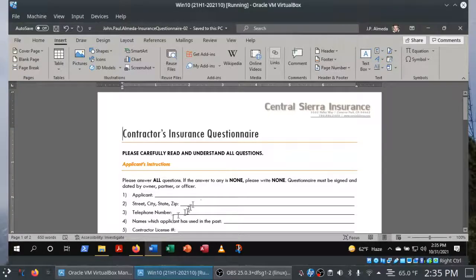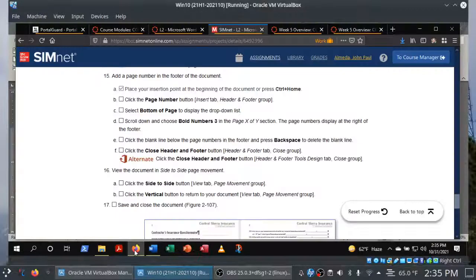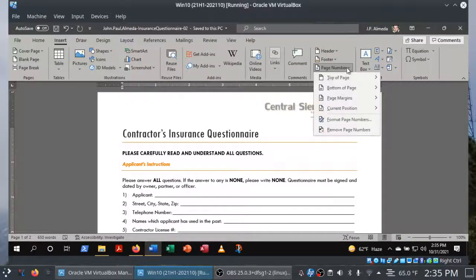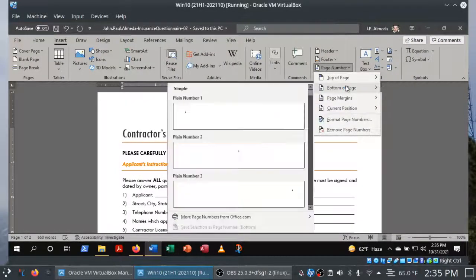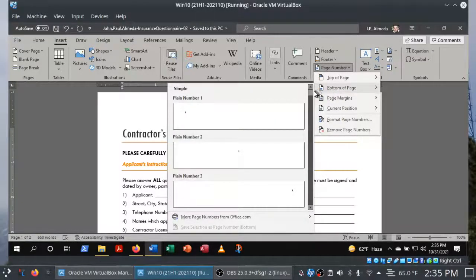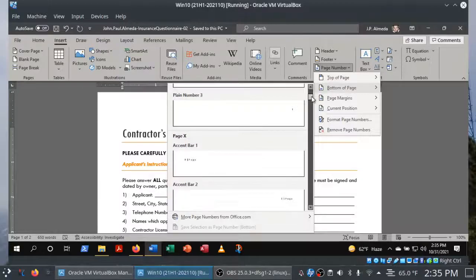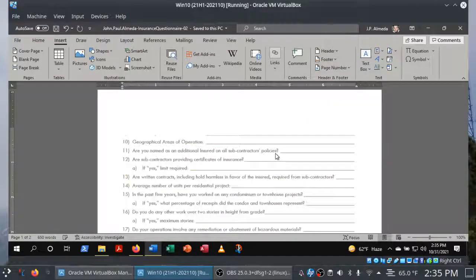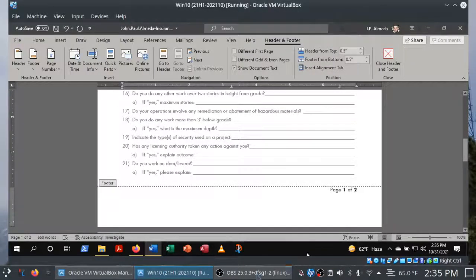There's page number, but let's hold that thought for a moment because we want bottom of page, and it's called bold numbers 3. So check this out. Page number, bottom of page, and you want the one that's called bold, bottom of page. Be very careful here. Bold numbers 3. There's bold numbers 3. Boom. Right there in the footer.